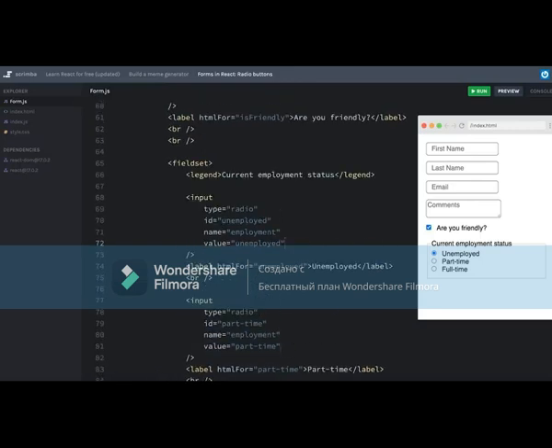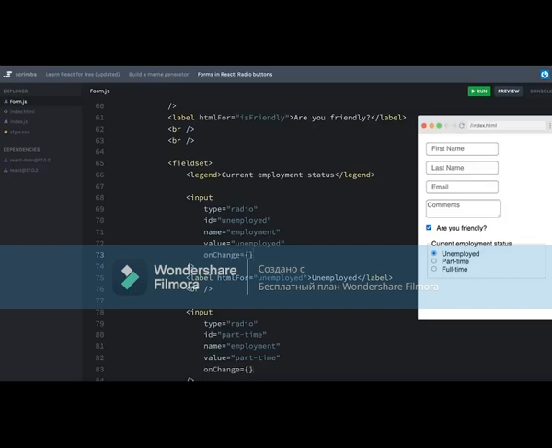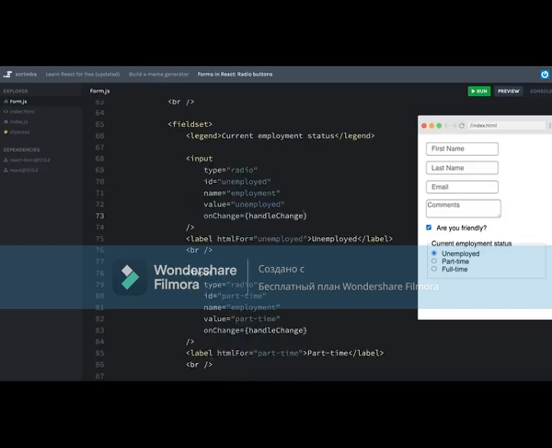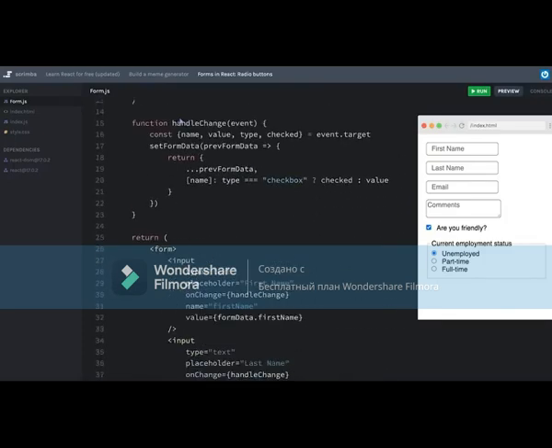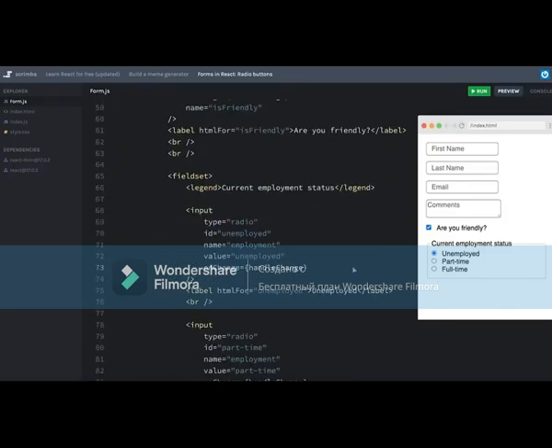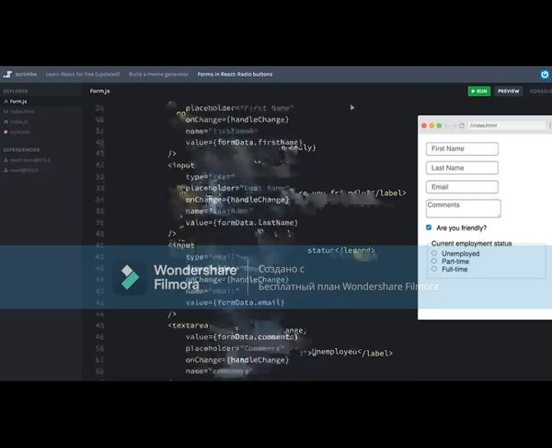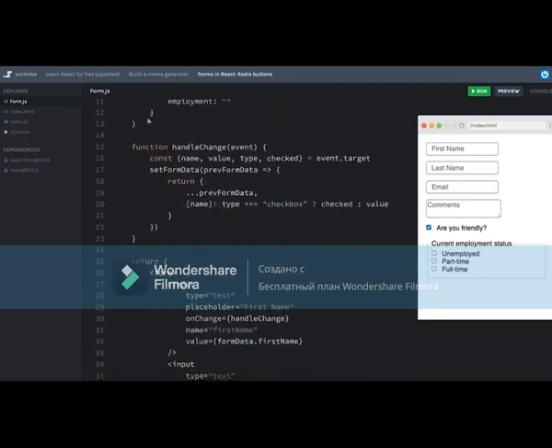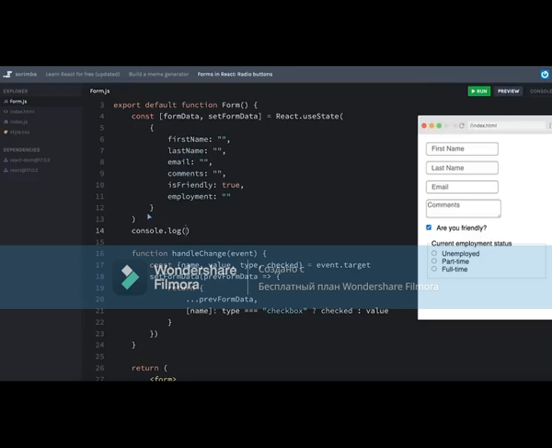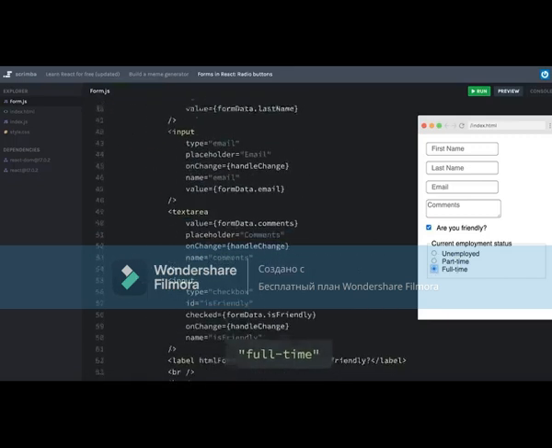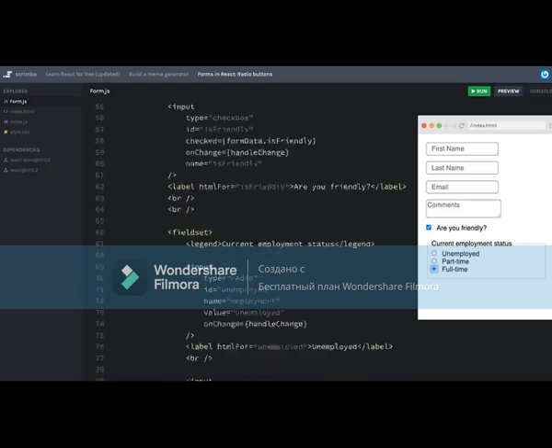Next, I need to make sure that I'm listening for change events. So I'll add my onChange of handleChange. Believe it or not, we'll also be able to use the same handleChange function, and we'll see why in just a minute. And technically speaking, this should now be hooked up correctly to state. I can test that by coming up here and console logging my state. We'll just console log the employment part of it. So we'll say console.log formData.employment. If I hit refresh, we get an empty string, and then when I choose unemployed, it switches to unemployed, part-time, and full-time.